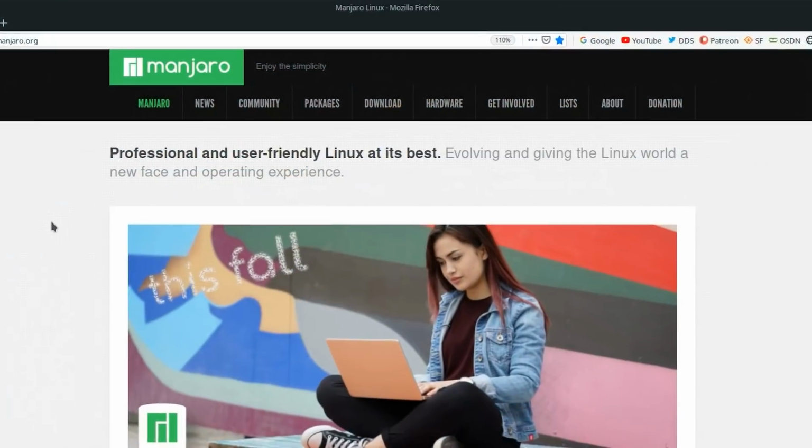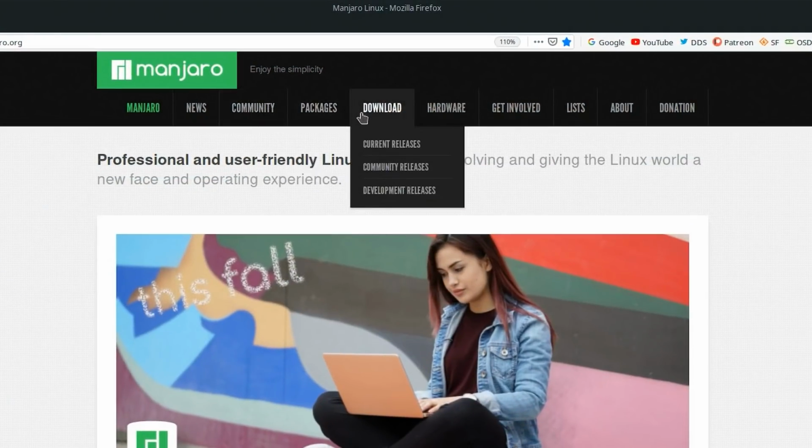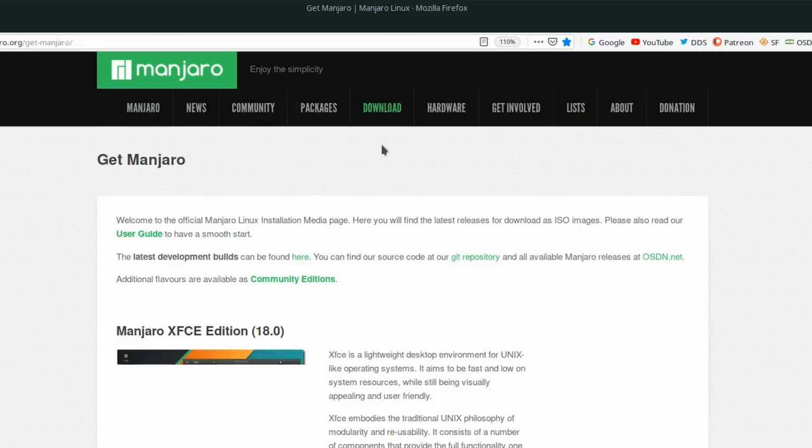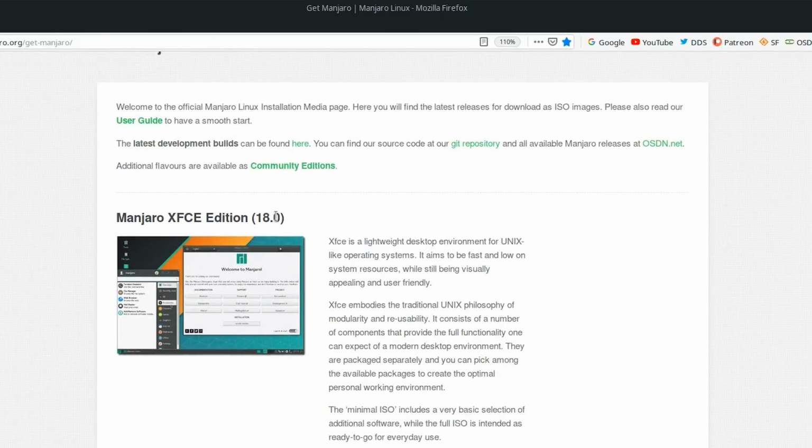Give it a try by heading over to manjaro.org. Click on Downloads, Current Releases, and pick your flavor. The Manjaro Xfce edition is the very first one.